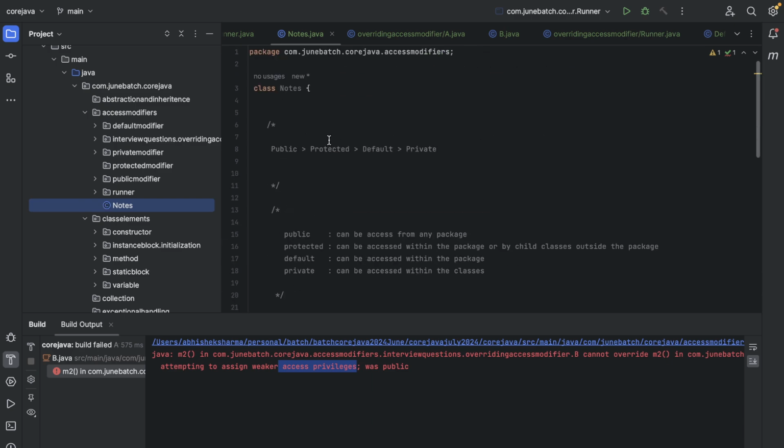One is, can we assign a weaker access privilege while overriding a method or constructor or a variable? Cool. And the other one is, why can we not access the protected class member inside a child class using an object reference variable? This is the second. And the third question, this is not very obvious and less asked, but it is one of the important things: can we use access modifiers with blocks as well? By blocks I mean instance block or static block, right?